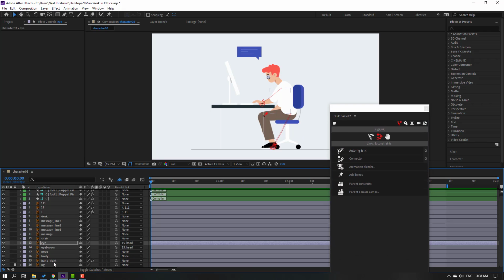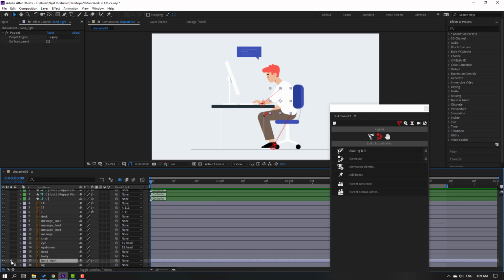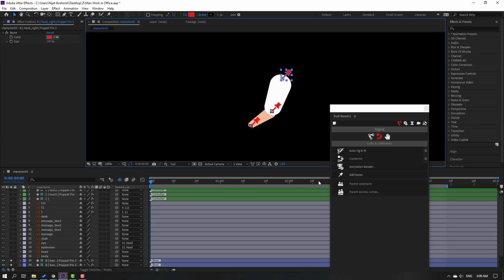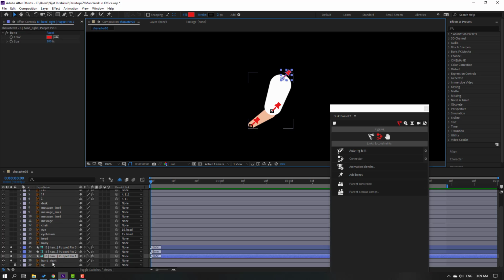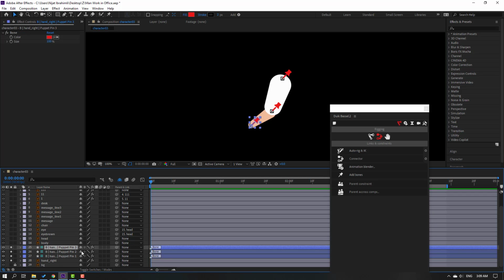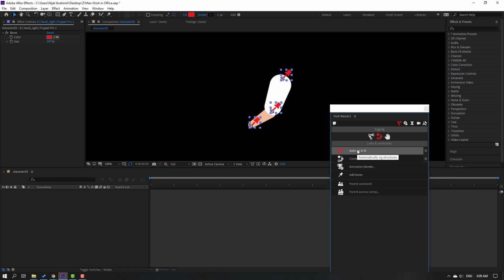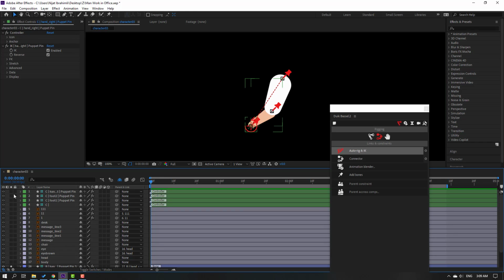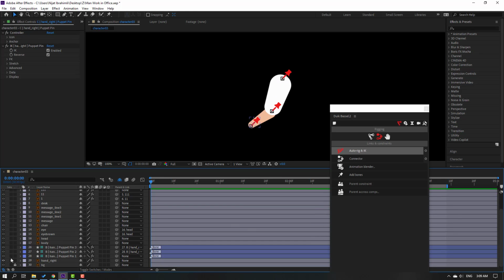Select this hand right. Go to solo. And select this puppet engine. Go to click add bones and select this puppet pin 3, parent 2, select this 2, parent 1, and select these puppet pins. Go to click auto rig IQ. Let's see. Nice. Let's unsolo this controller and these puppet pins.